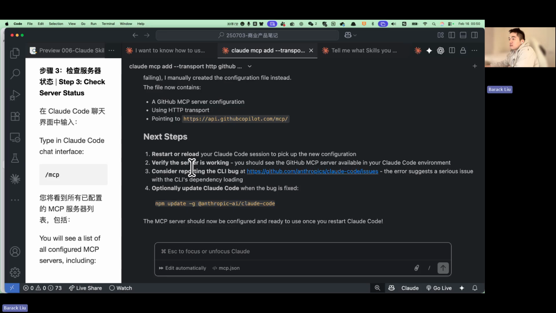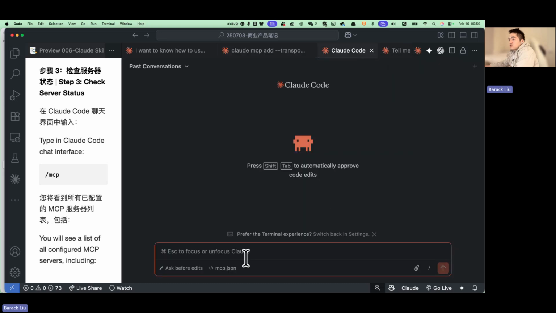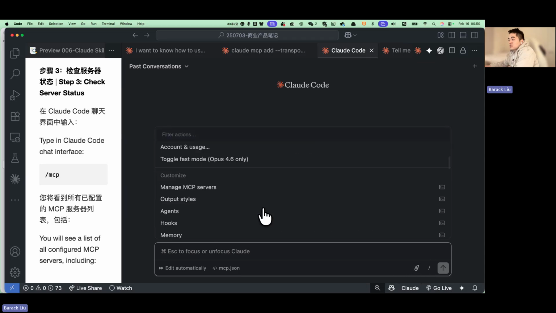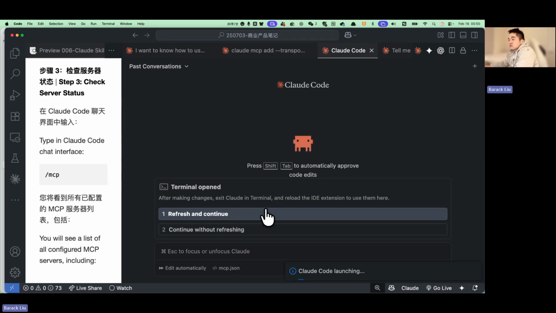Okay, so what's the next step? Restart, reload your Cloud session to pick up the new configuration. Consider reporting the bug. Update Cloud Code when the bug is fixed. Okay, the MCP server should be configured and ready to use. So let's verify it. How to verify it is I will try to run it again.